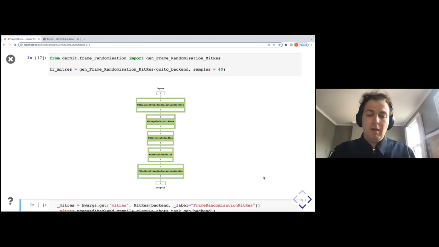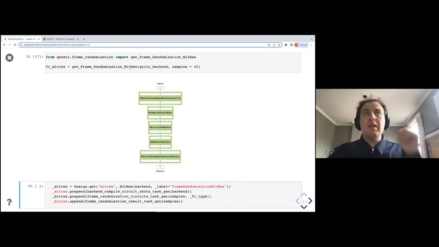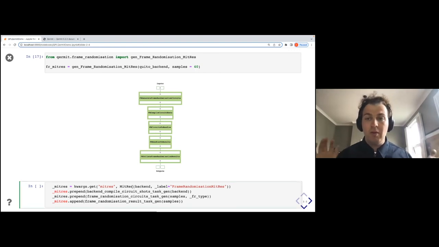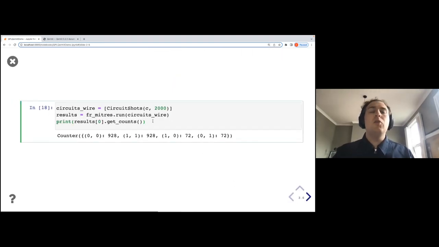And the reason we do that then, note that these graphs are generated on function call, and essentially what Qermit has is a blueprint for constructing them. So what's going on here is we produce some MitRes objects, say this, or if the user provides one already, we just build around it. And then we add a compilation task, the circuit creation task, and the result task, like so, around it to do the procedure.